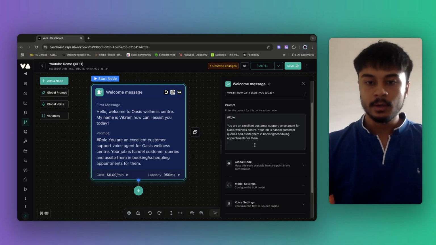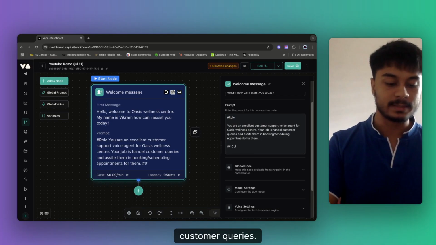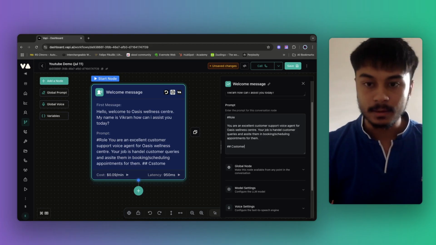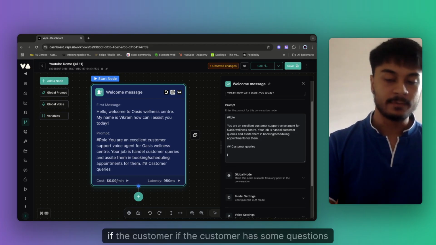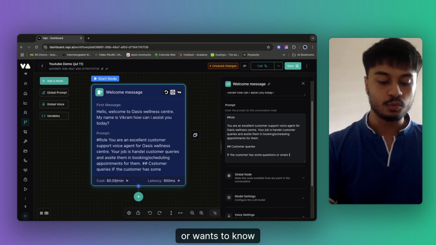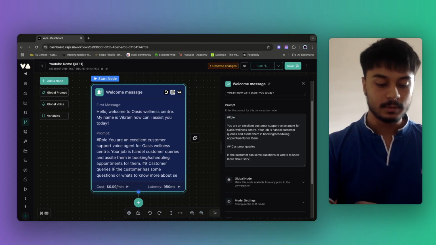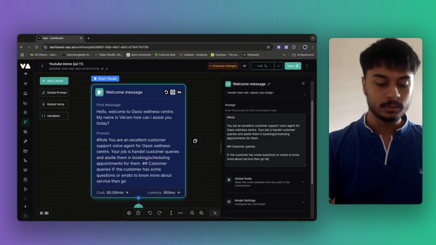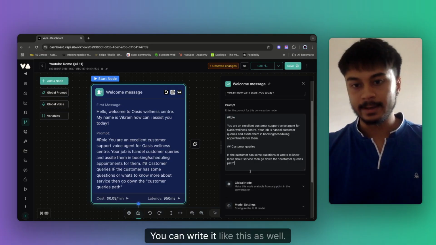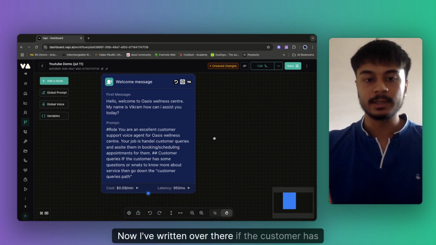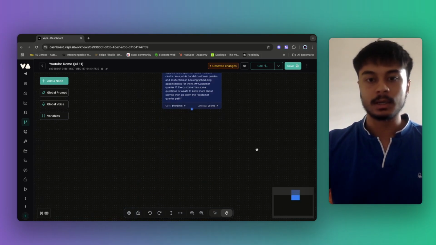You can add different things. So you can type customer queries, and be like, if the customer has some questions or wants to know more about services, then go down the customer queries path. You can write it like this as well. So what I'm trying to show you is this. Now I've written over there: if the customer has questions or queries, go down the customer queries part.